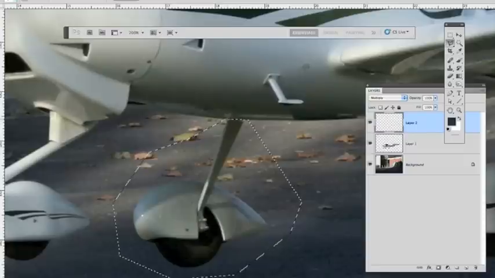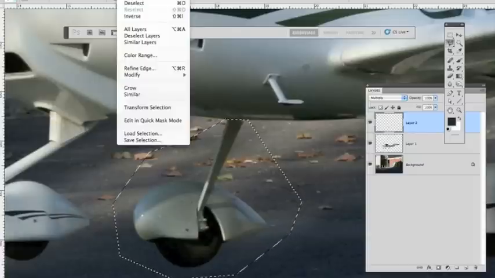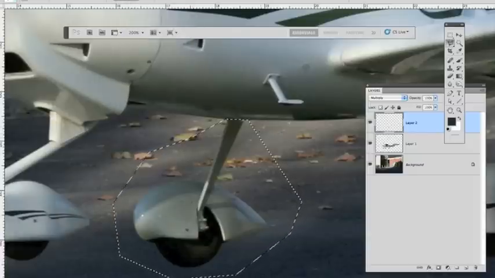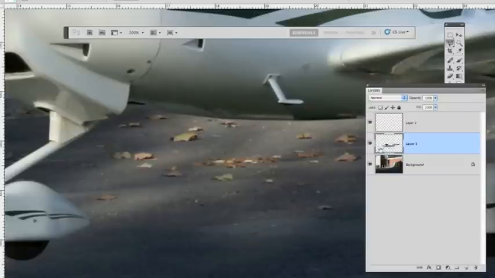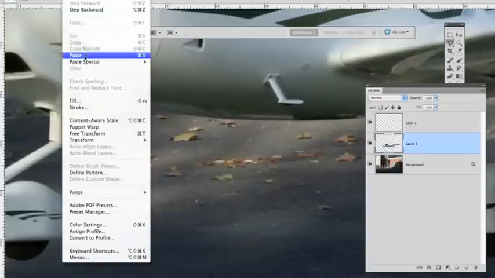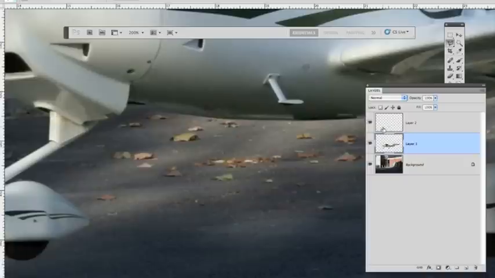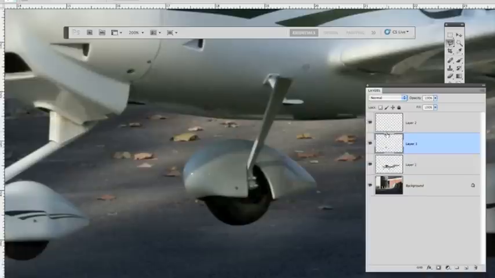Oops. Right there. Now, I'm going to go ahead and go to Select, Modify, and I'm going to feather this by 1/2 pixel, again, because I want a soft edge between that. Get on my layer with the plane, and I'm going to copy this, or actually I'm going to cut it, Command X, or go to Edit, Cut. Now I'll go to Edit, Paste, or Command V.